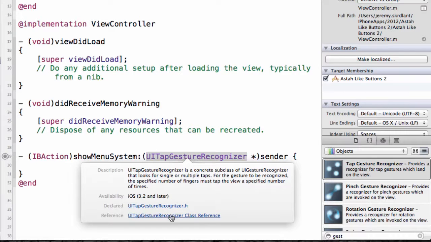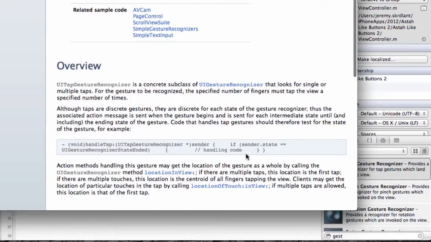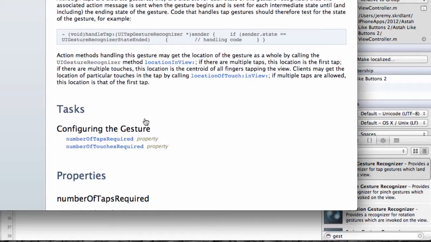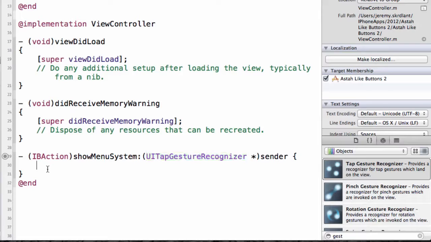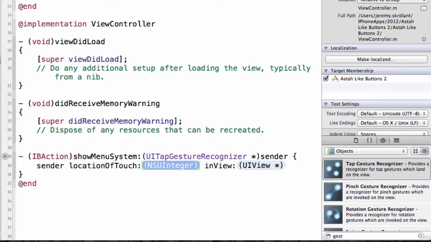I have a .h and I have a class reference. So I click on the class reference, I can get a bunch of hints and tips like how to configure it. This is probably the most key thing. So you can do a location of touch in view, and that's what we want. So I'm going to say sender location, and I get those two options. I'm going to go ahead and do the second one.